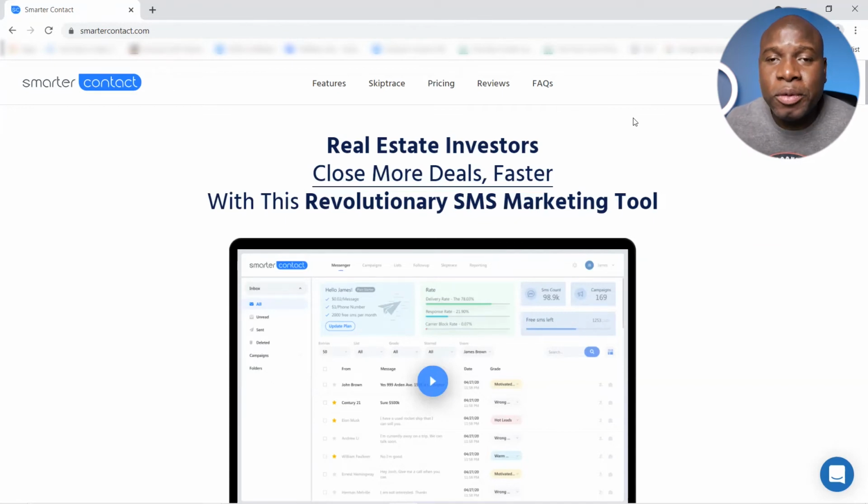Now, this is not a full tutorial. This is just a walkthrough just to show you what it looks like on the inside and how the system works and the capabilities that it has.